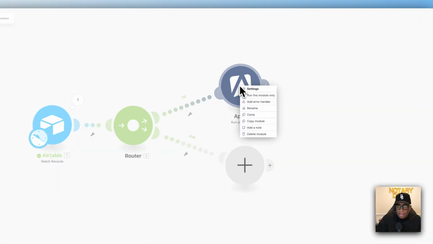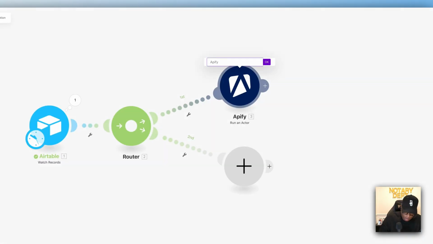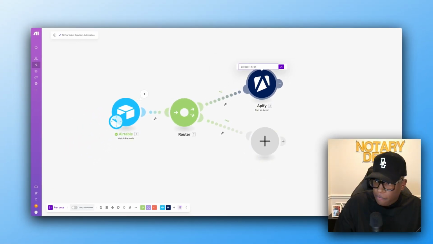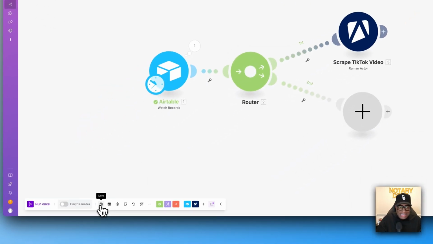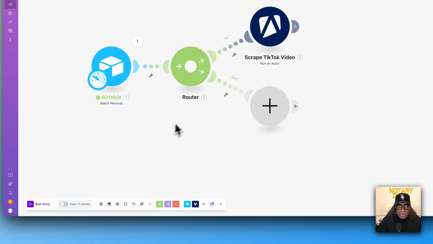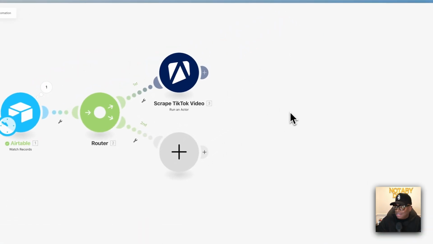Now we just need to rename this module. Let's rename it to Scrape TikTok Video. Okay, hit OK. And what we want to do is we want to make sure that we hit save. And we have to always save as we go along, because ask me how I know, because I've lost a lot of work at times when you get a little computer glitch and not understand what's going on.